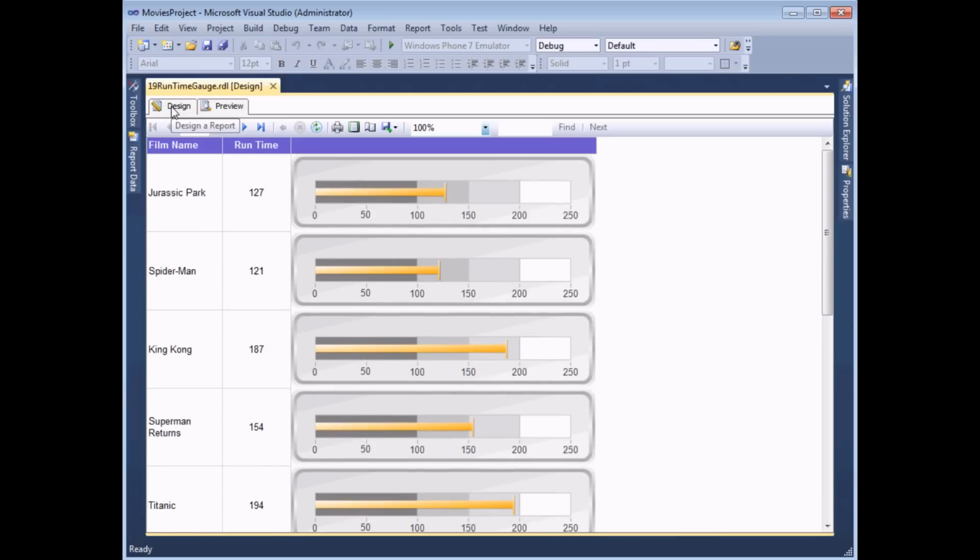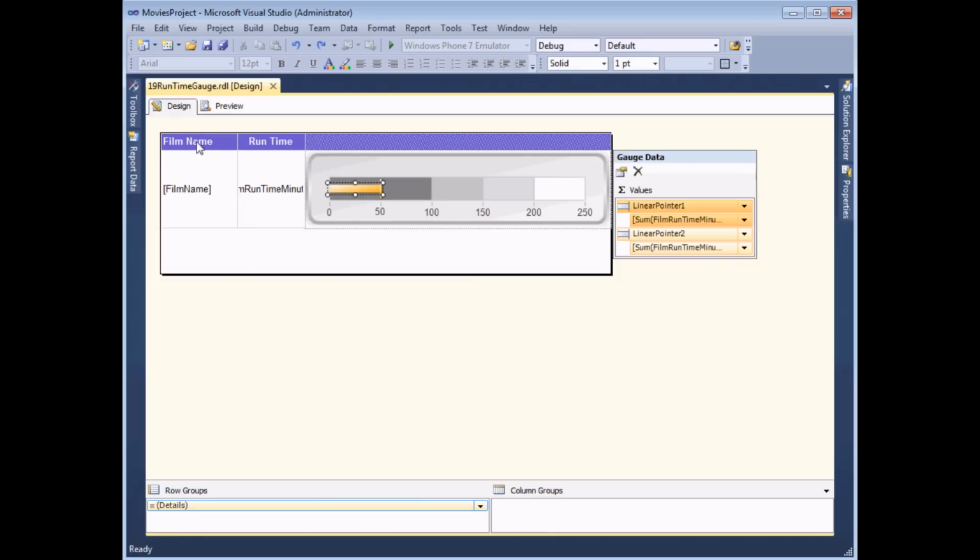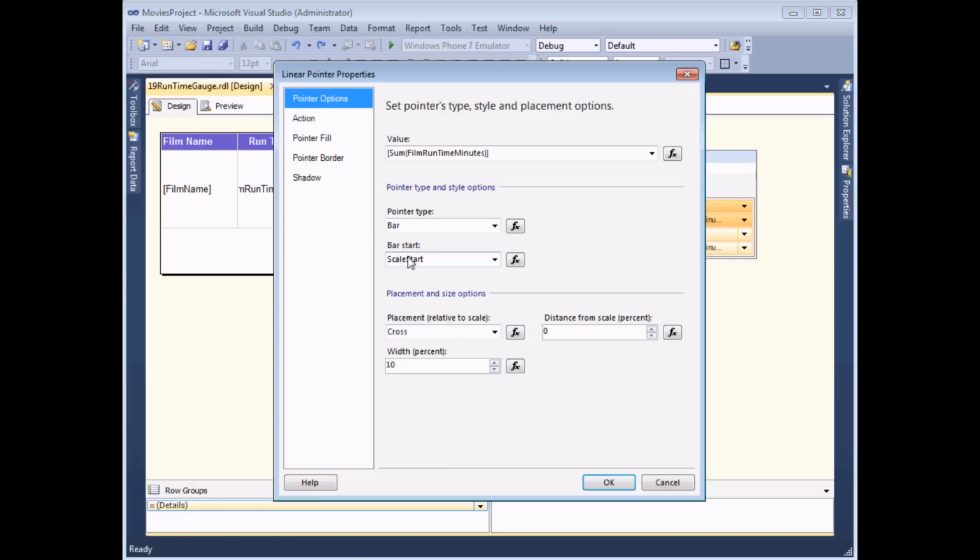So to do that, we're going to head back to the design view, and I need to make sure that I've selected the orange bar part of the gauge. So if I select, if I can, there we go. The pointer one, a slightly easier way to do it would have been to actually select it from the gauge data panel. I can then right click onto the bar and choose pointer properties.